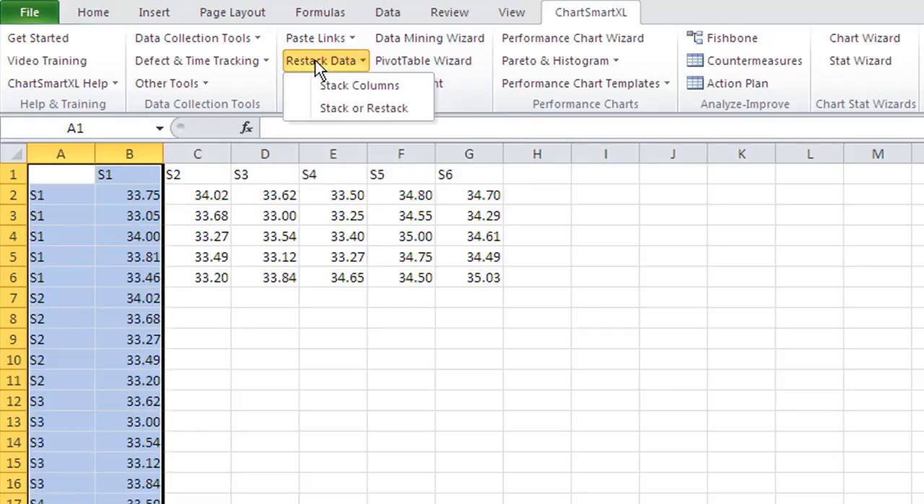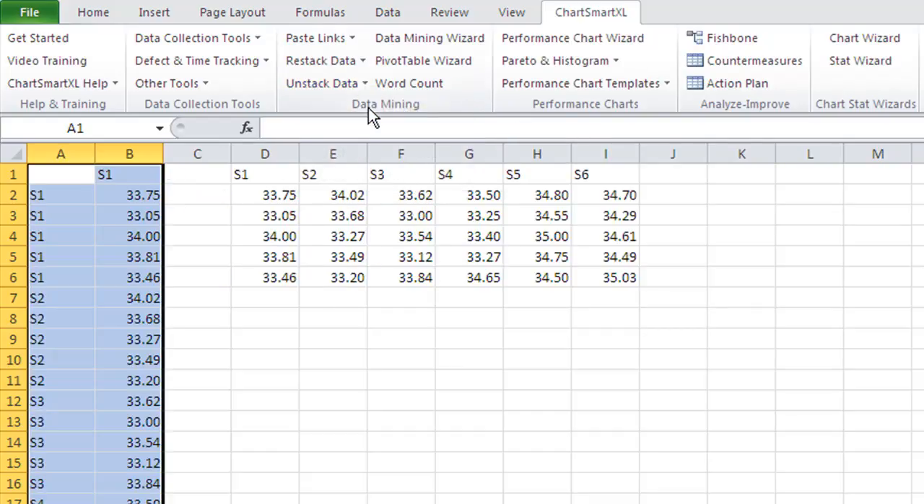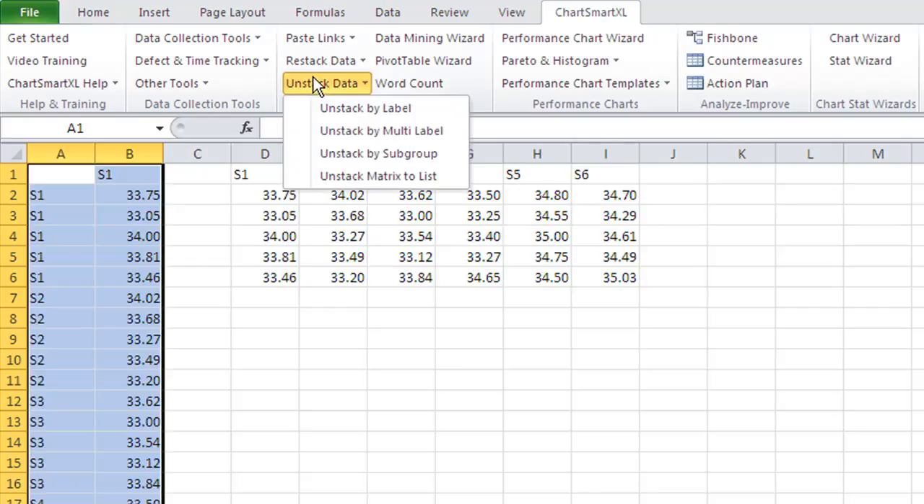Now we can also unstack data by label. So before we stacked columns, but now let's try unstacking that same data by label. And it'll take that data and turn it into the data we had originally, which is split out. So that's another way to unstack things.